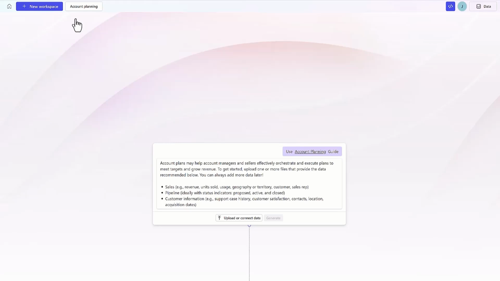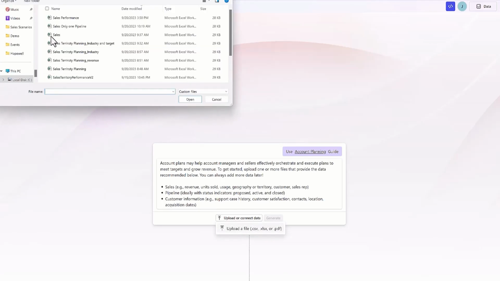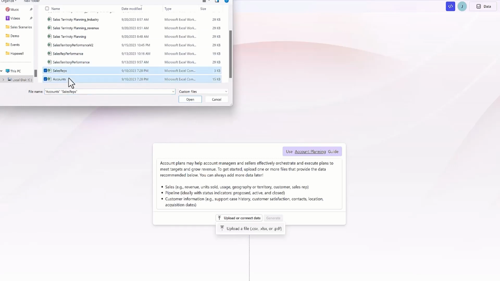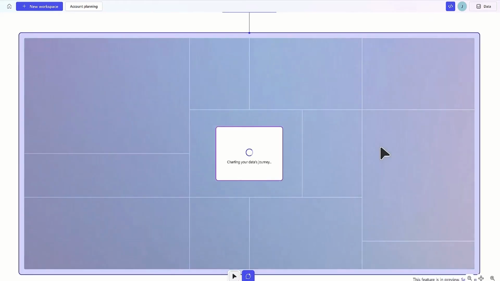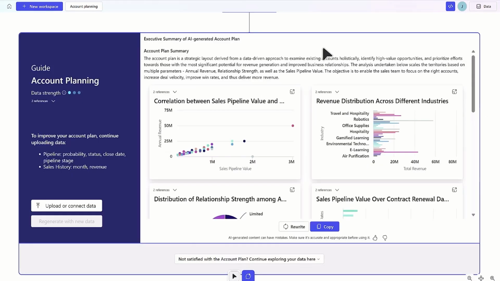So as mentioned before, the value of Project Sophia is to help the user both broaden their approach in taking more aspects of their business into account, while at the same time pulling a plan together in a fraction of the time. I will upload data about my accounts and my sales reps. Naturally, we will detect the relationship between these files so we can create a comprehensive view. That's it. I have an AI-generated account plan.